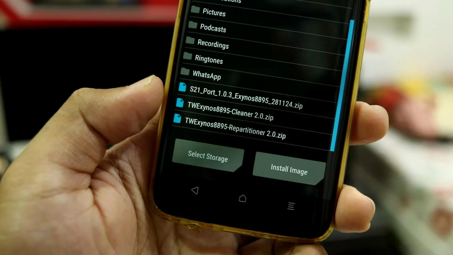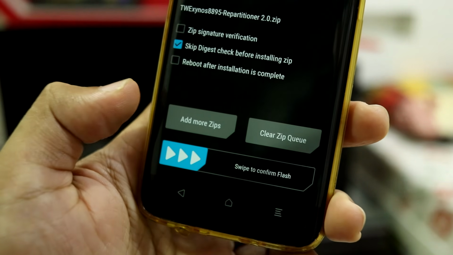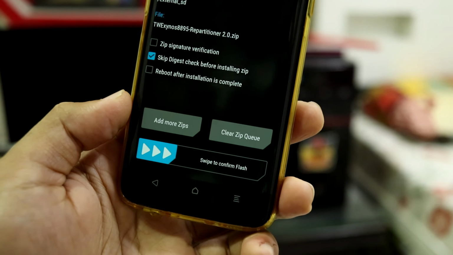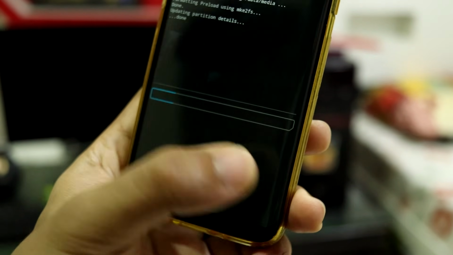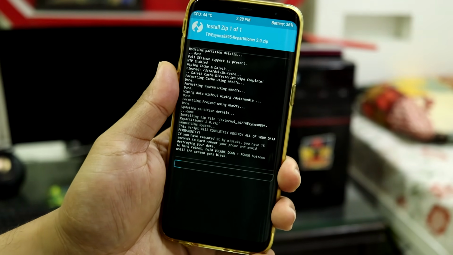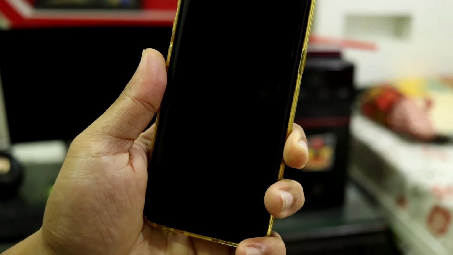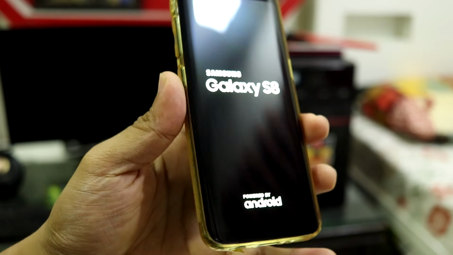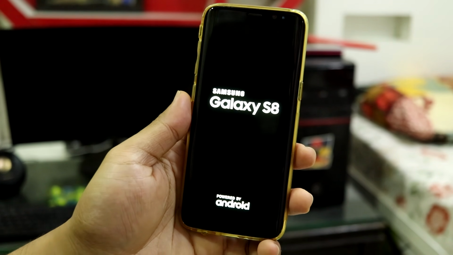First you have to download and install the repartitioner 2.0, and this is a must for version 1.0.3. This is the first step. So guys, the repartitioner is done, and now it has automatically rebooted into TWRP.